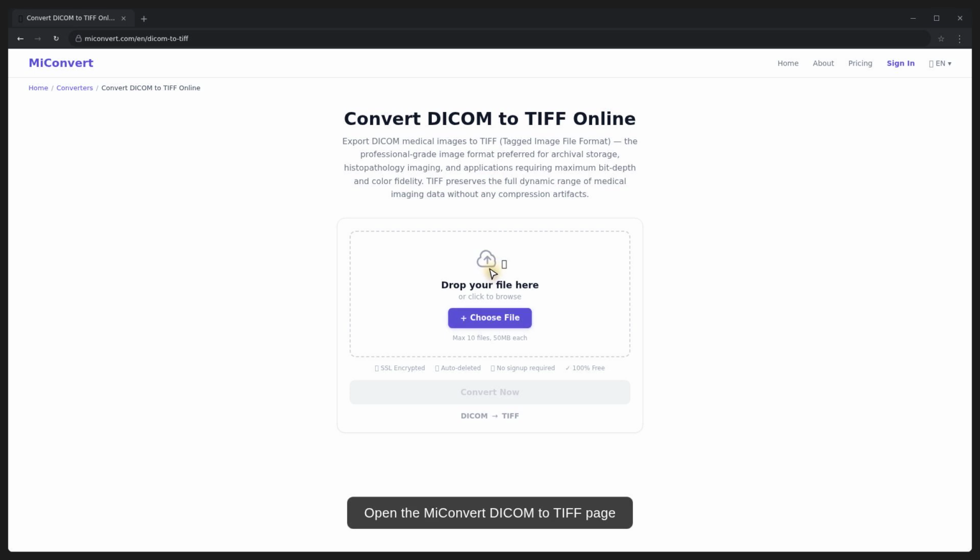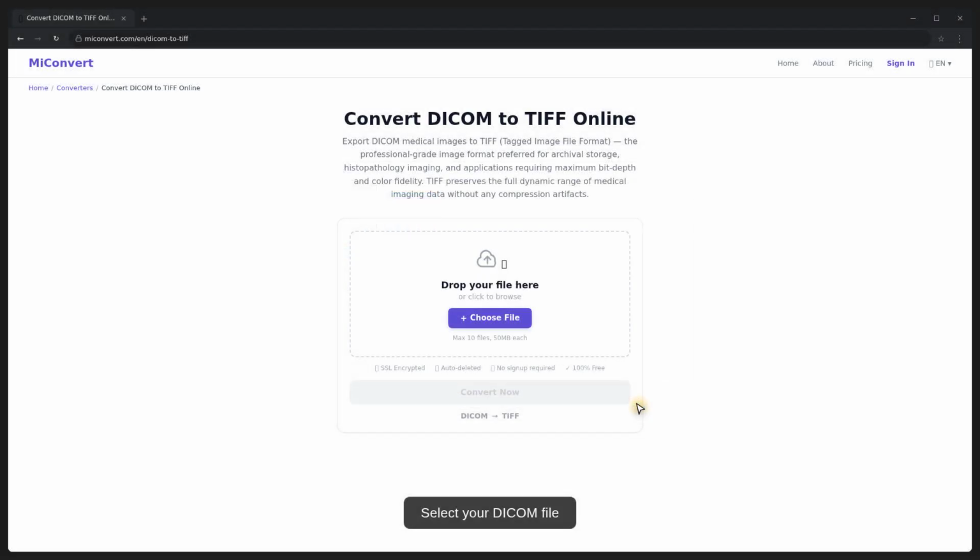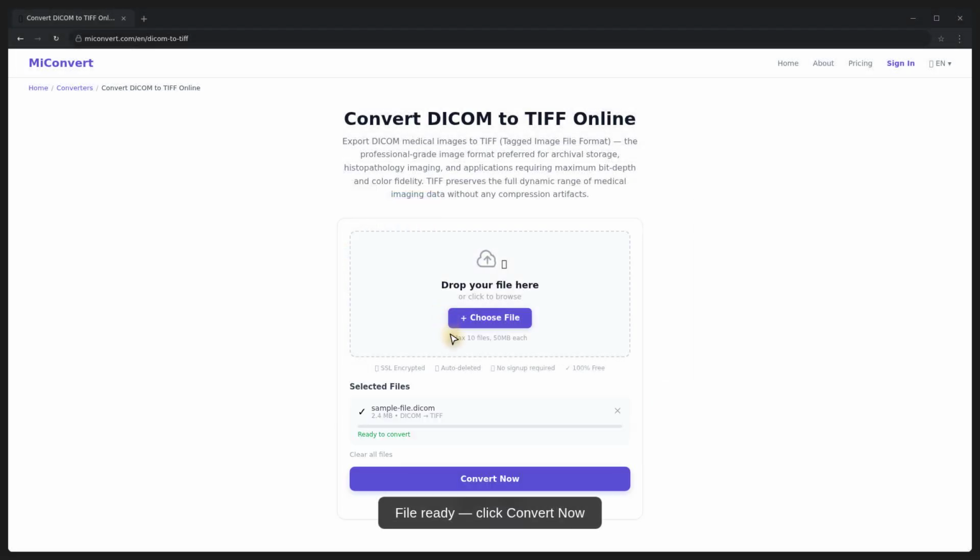Let's upload a file. Click the Choose File button. A file picker will open. Select the DICOM file you want to convert, then click Open. Your file is loaded and ready. You can see the file name, size, and destination format. Click Convert now to start the conversion.